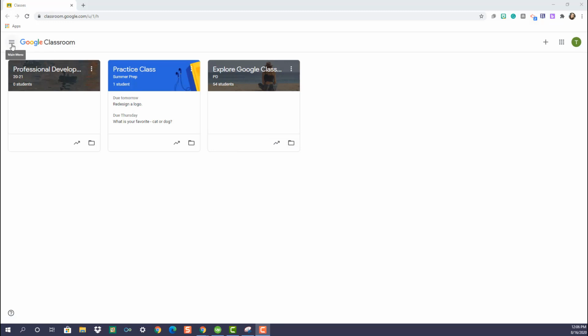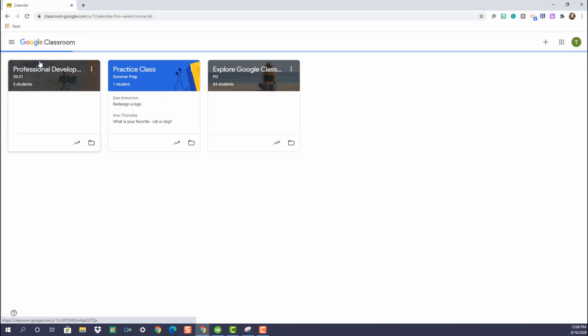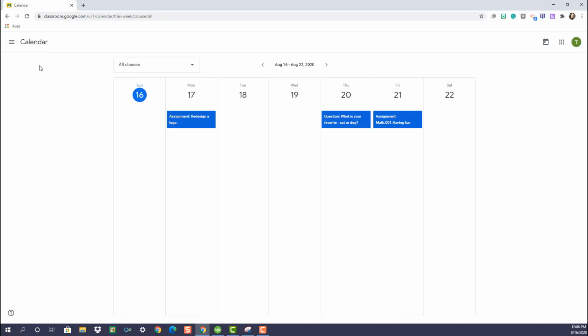This is your triple stacker menu. This button goes to this screen right here, your home screen. This button goes to your calendar. The calendar only shows items that have a due date. You can choose different classes to view. Go back to the triple stacker menu.